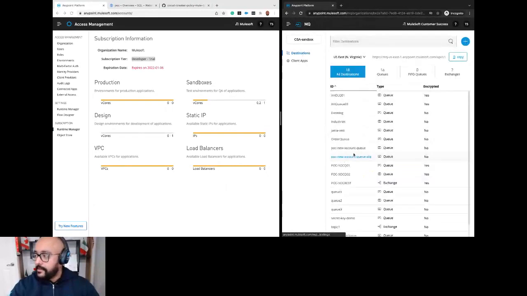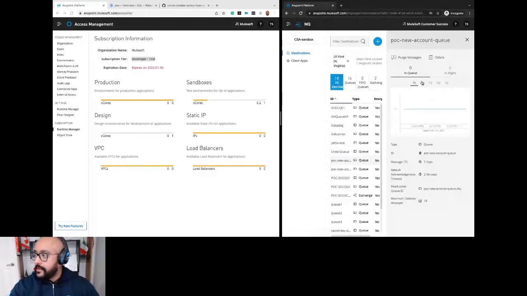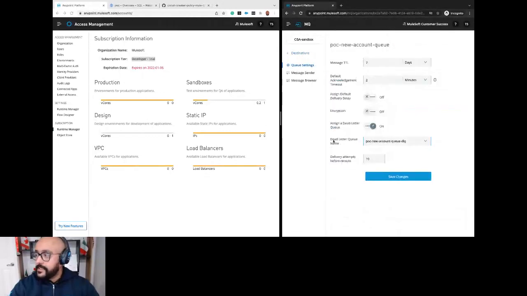Let me go back here to AnyPoint MQ. Can you see here? I have a secondary queue that acts as a dead letter queue. If the TTL is reached or if the number of attempts is exceeded, then the message is going to be moved to the dead letter queue.